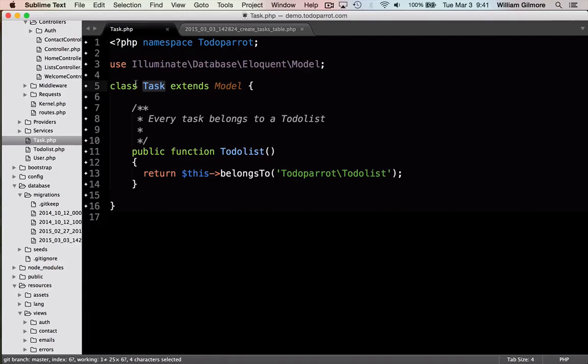Now, as you can see, there's nothing particularly special about this task model. It looks just like the to-do list model that we've been using so far. The primary new feature is this relation definition. Because each task must belong to a list, we must tell Laravel about this requirement. And you do this by defining a method inside, in this case, the task model. And we call it to-do list, so it's the name of the parent model. And we're telling Laravel that each task belongs to the to-do list model.